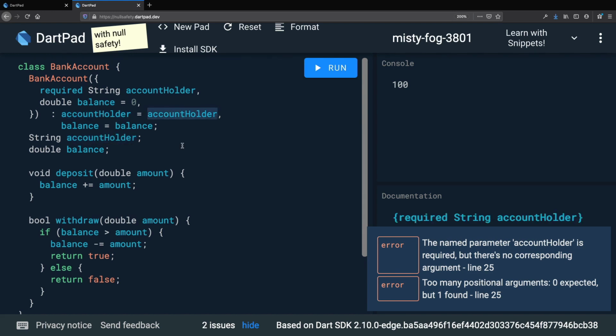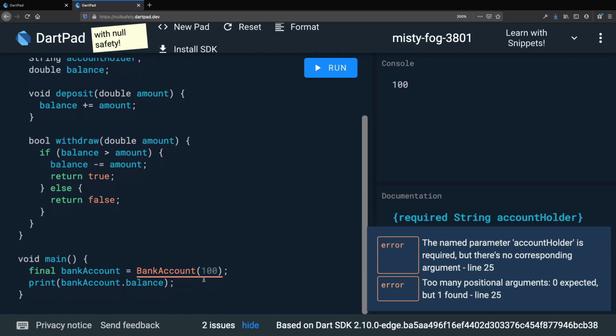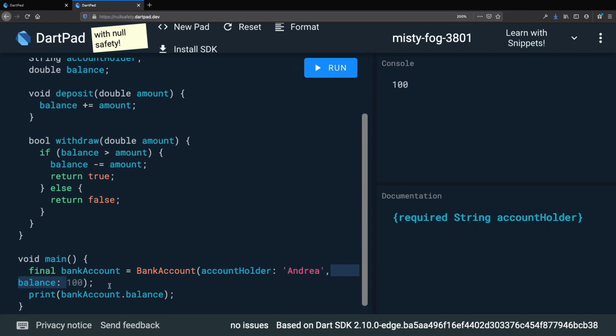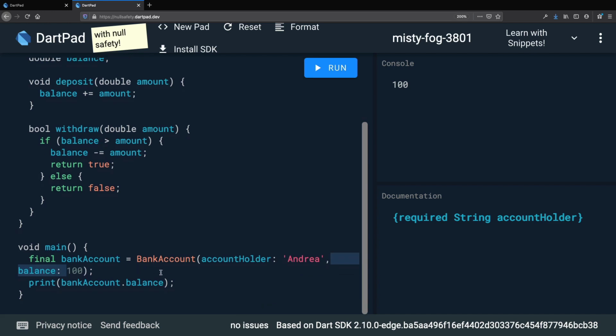And now that we have this, we can update our constructor call in the main method to use these named arguments and type accountHolder equals to Andrea and balance equals to 100. So this is how we call a class constructor that uses named arguments.